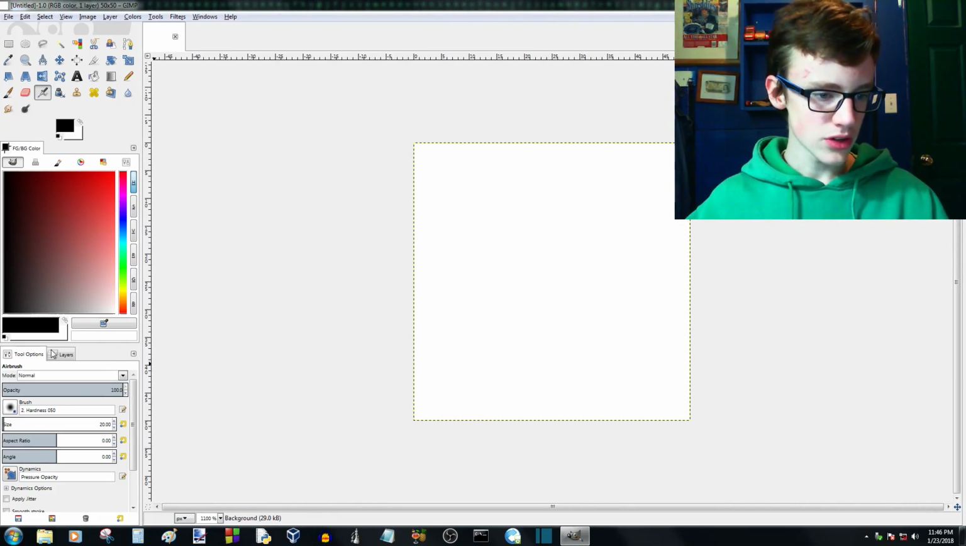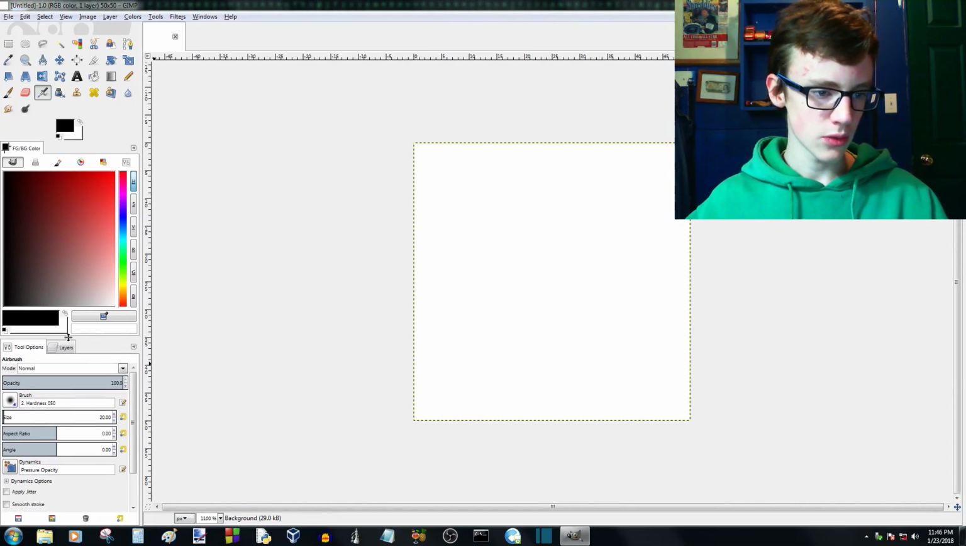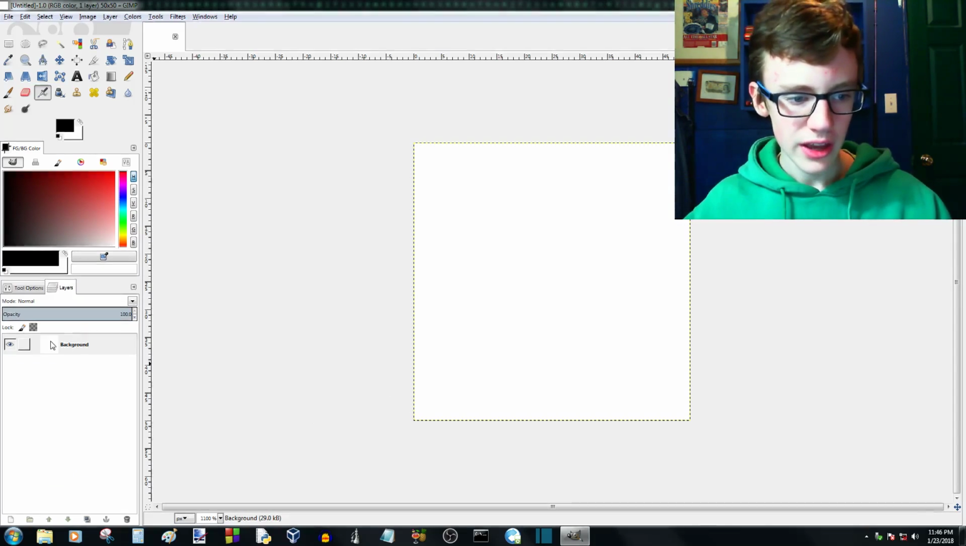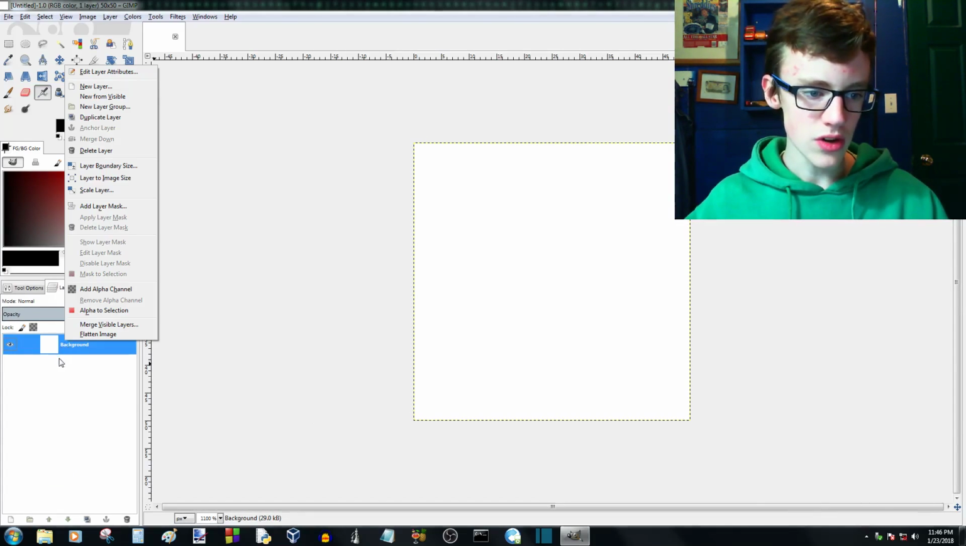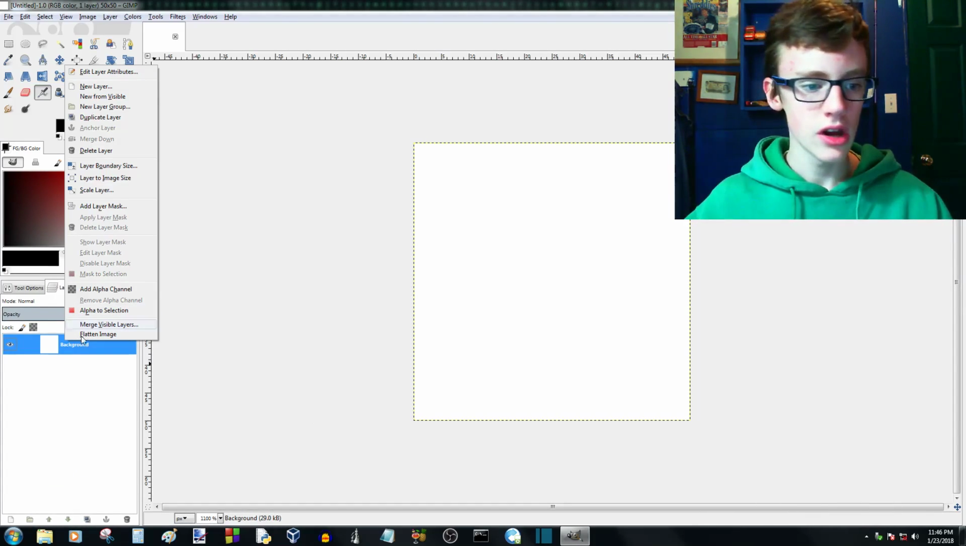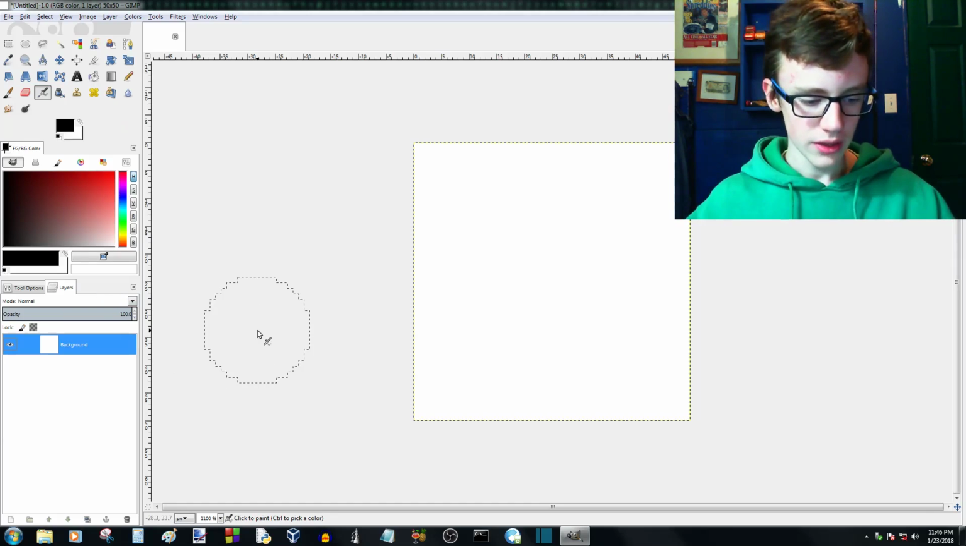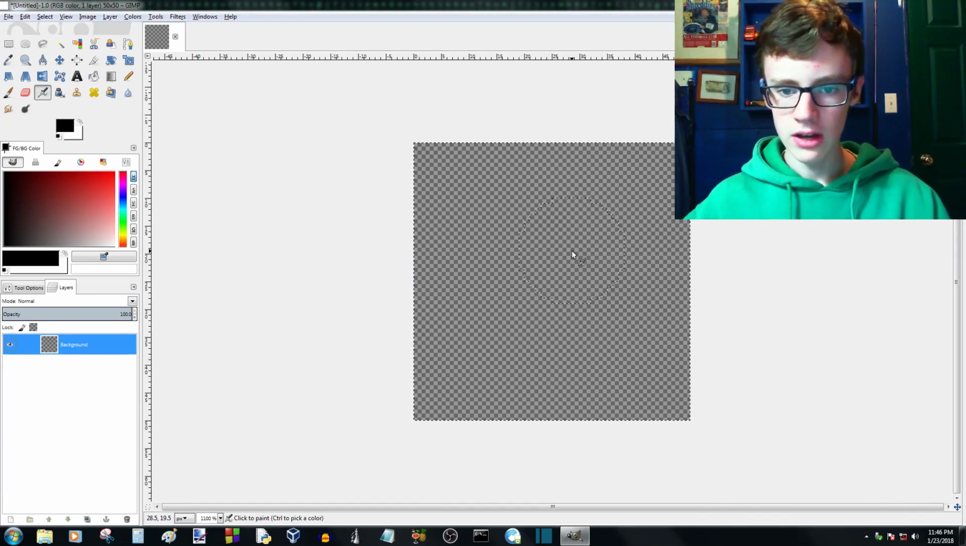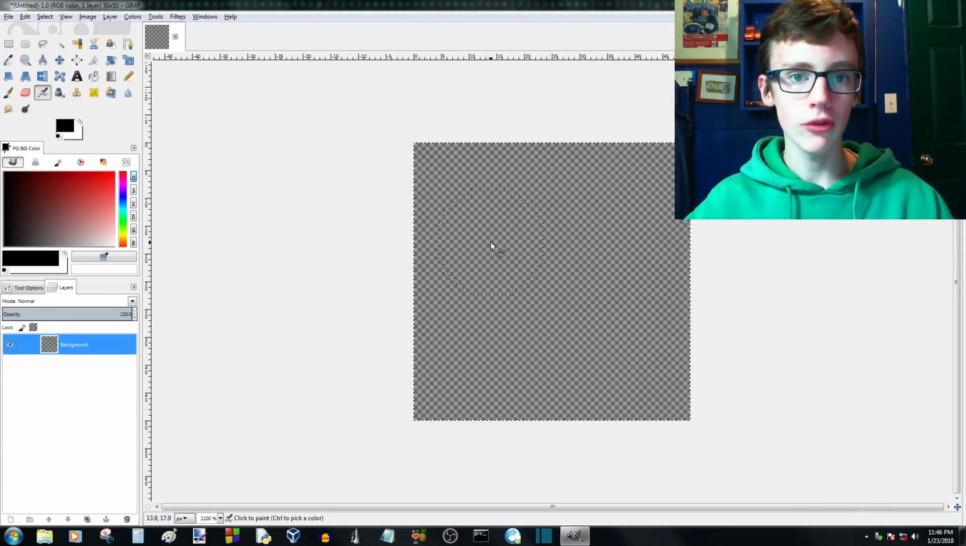Underneath layers here, first we can make the color wheel a bit smaller so it's easier to see the layers and whatnot. So click layers, and then right click on background, which is the initial layer, and click add alpha channel. Then hit Control A to select everything inside the layer and hit delete. Now if you see this checkered background, that means you've deleted the background and you can continue to draw.